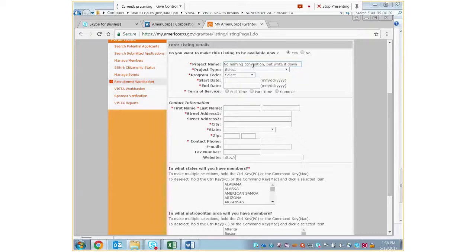Okay. So the project name is really important because this is where a VISTA applicant is going to get a quick understanding of what the project is. So if we're talking about NeighborWorks America Umpqua, they might make their project name NWU, and then they might say financial literacy education. So that might be their project name.